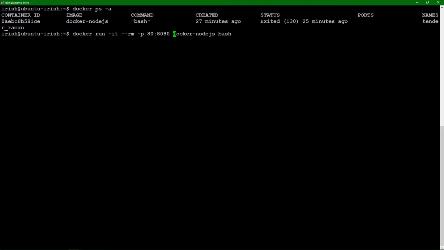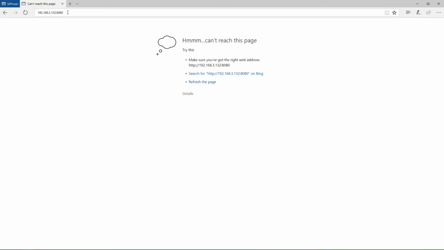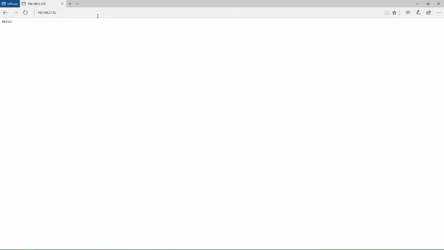So let's go ahead and create the container so that we can see how this is working. Node.js server. So this is now on 8080. If we come back over here, let's make sure, does 8080 work? No, it doesn't. However, if we change this to 80, hello, and the service is up and running. So this is exactly what we were wanting.